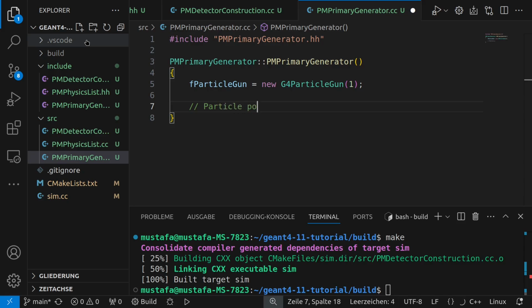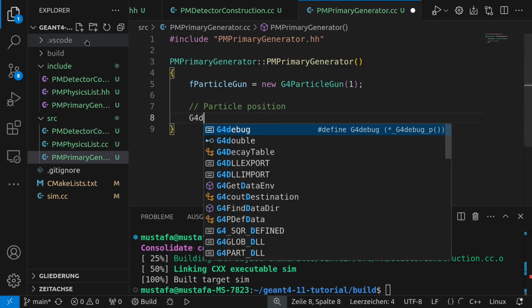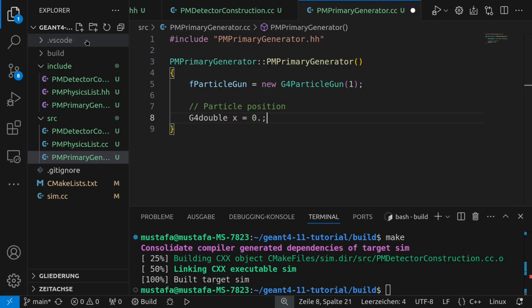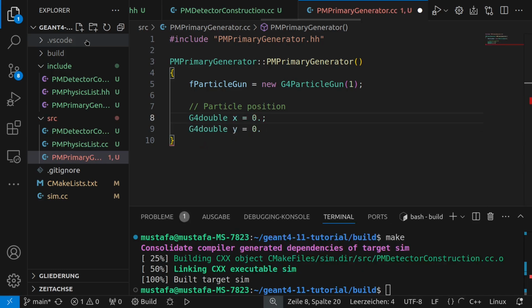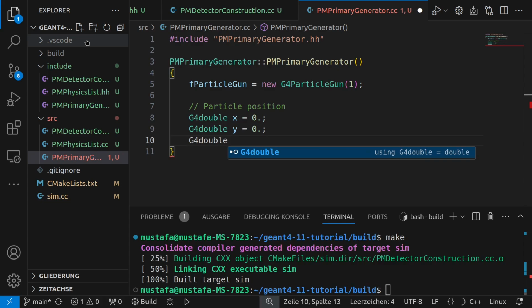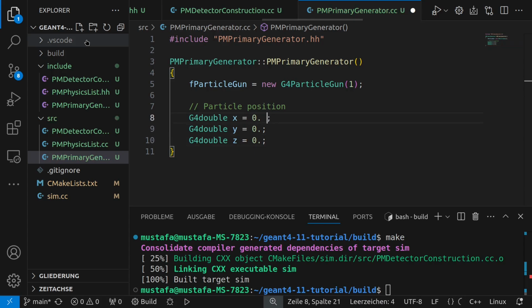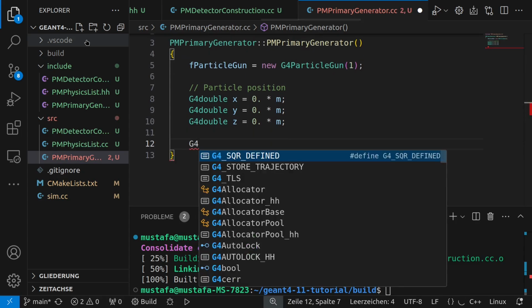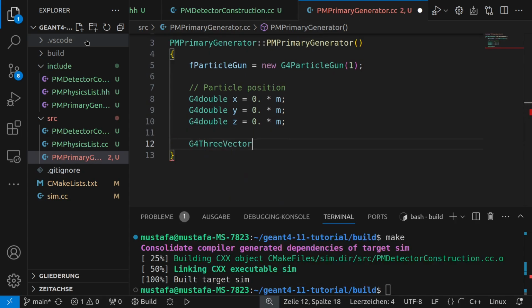And then I would like to first define the position of the particle. So for this I create 3 doubles, x equal to 0, y equal to 0, and z equal to 0. We can now write also times meter here in this case, which does not make any sense because 0 is 0, but we could do this just for consistency. And then we can here write our G4ThreeVector. So we create a position vector with these components x, y, z that we have defined before.